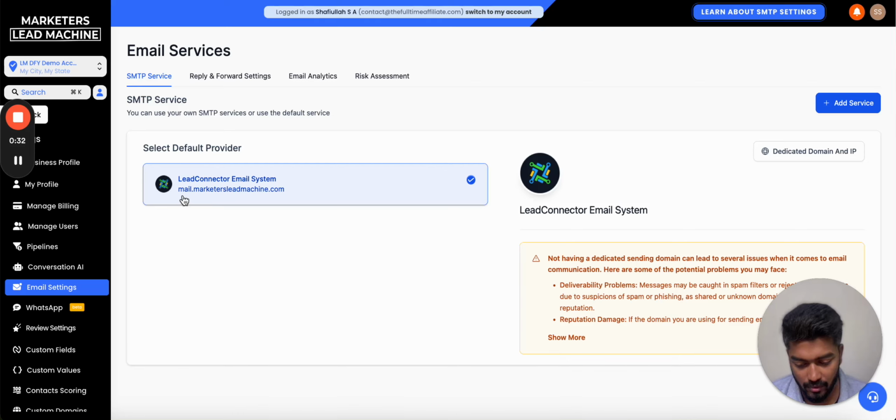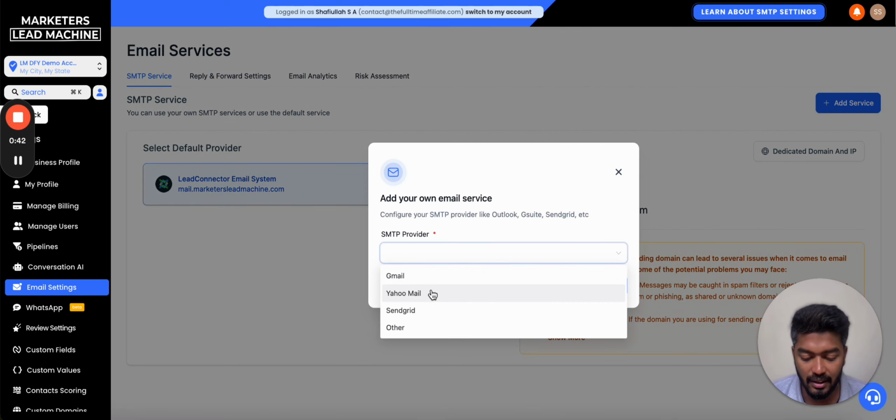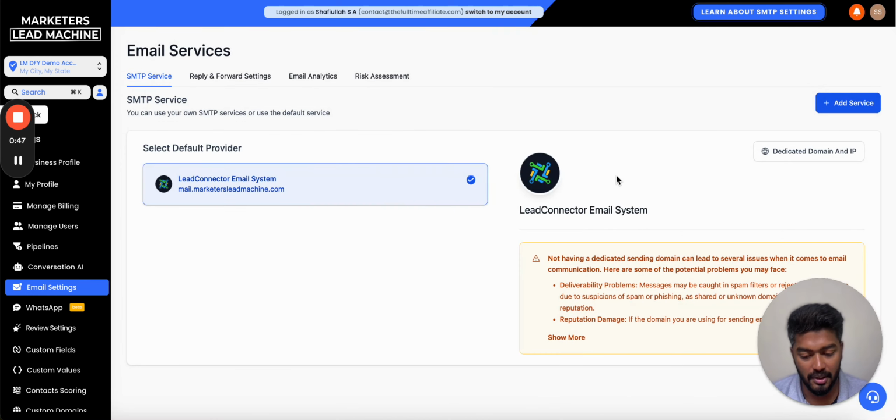So by default, we will have our own email system set up so that you don't have to use a third-party email service like Mailgun, SendGrid, Yahoo, or Gmail SMTP. Okay, but it's totally optional. If you want to use those services, you can use those services and you can pay a monthly or a yearly fee for the package that you choose on these products. If not, you can use our built-in service, which is the lead connector email system. This will be activated inside your account by default.